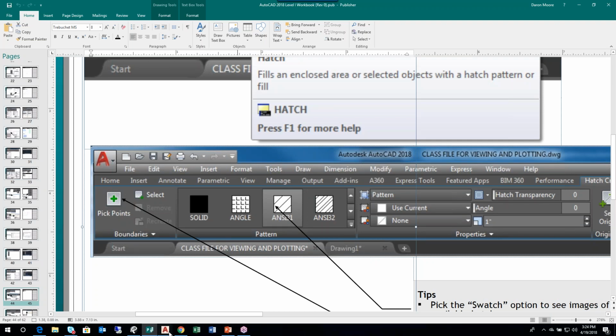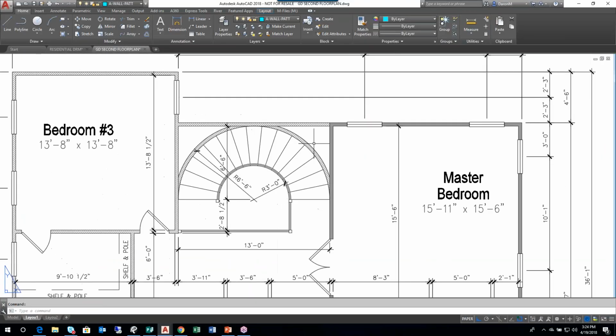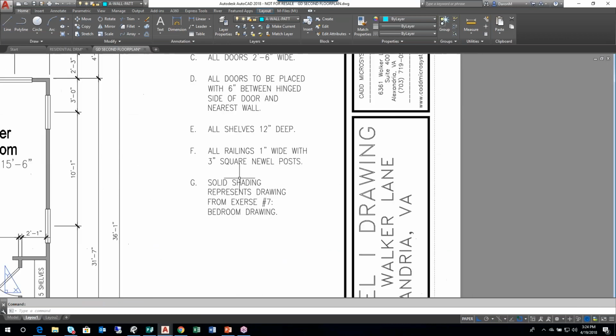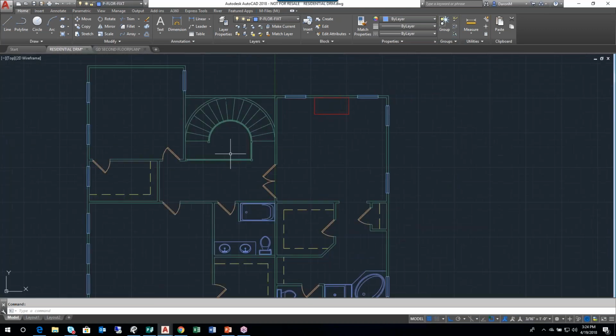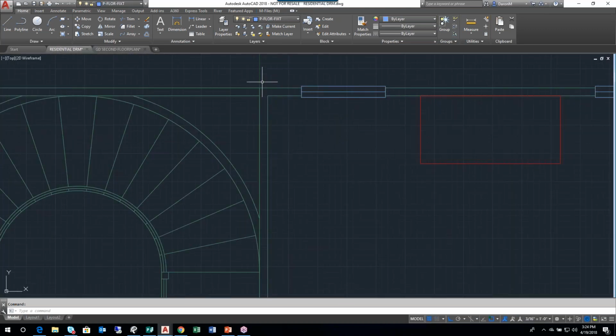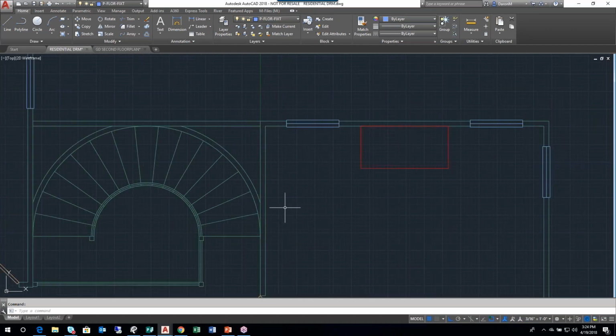If I flip back into AutoCAD to the complete drawing, there's this general note here, general note G, solid shading represents drawing from exercise number 7, bedroom drawing. So I want to use a solid in the master bedroom, and we'll use a different pattern for the rest of the floor plan. And that's why I asked you earlier to try to maintain a solid division between your master bedroom and the rest of the floor plan.